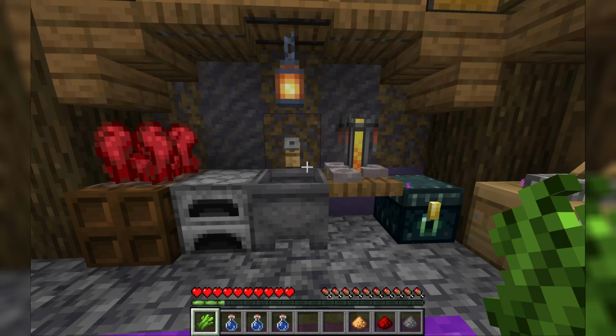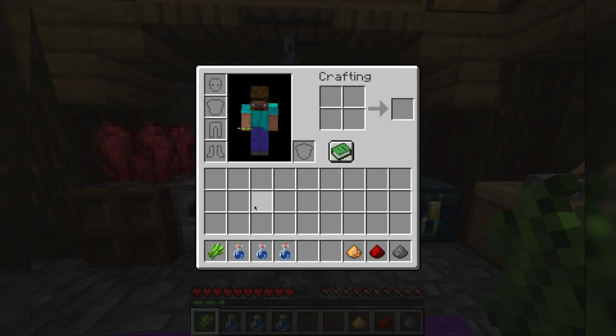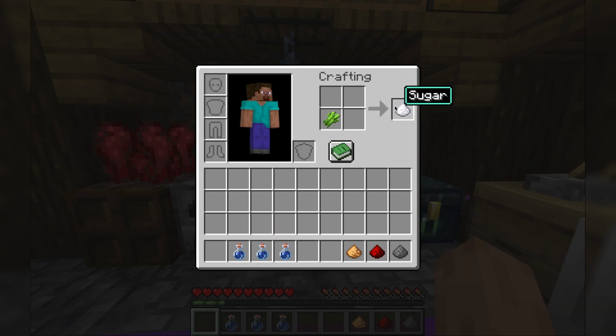In this video, I'm going to show you how to make a Potion of Swiftness in Minecraft. So the first thing you need to do is get a piece of sugarcane, put it in your crafting bench and make it into some sugar.